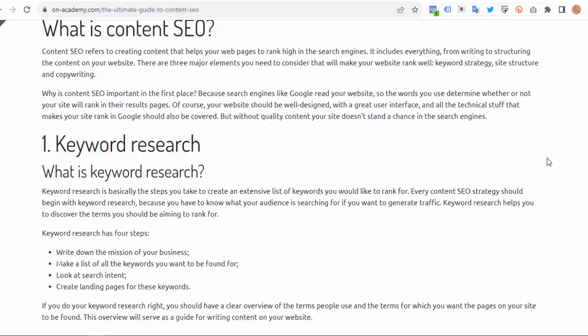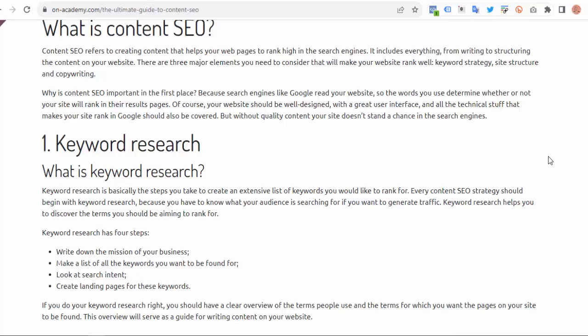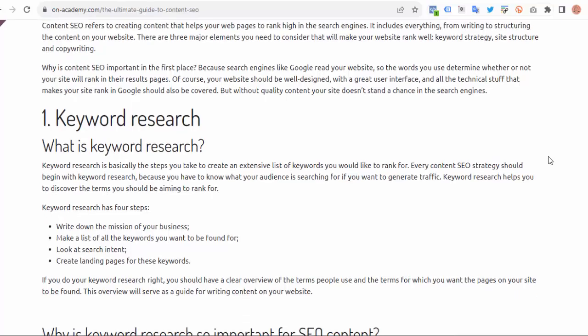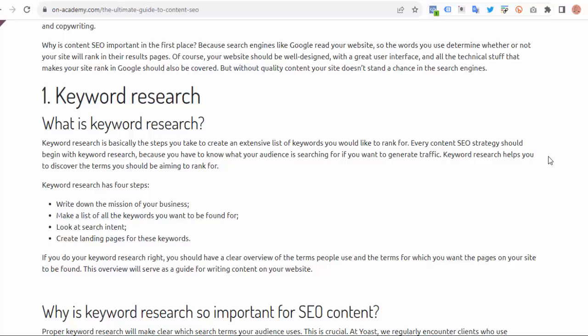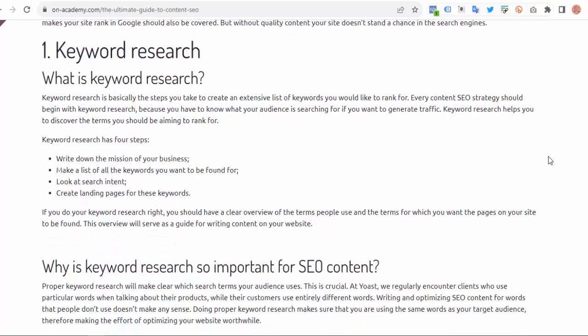What is content SEO? Content SEO refers to creating content that helps your web pages to rank high in the search engines. It includes everything, from writing to structuring the content on your website. There are three major elements you need to consider that will make your website rank well: keyword strategy, site structure, and copywriting.